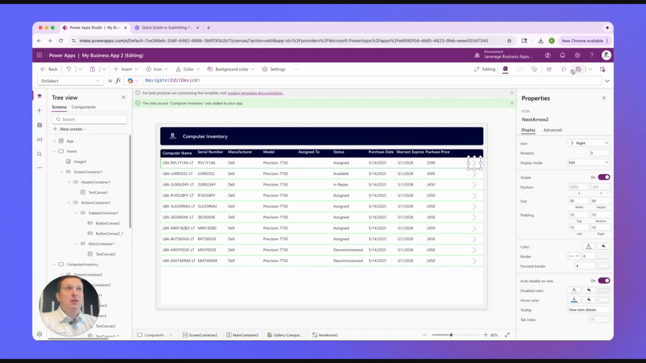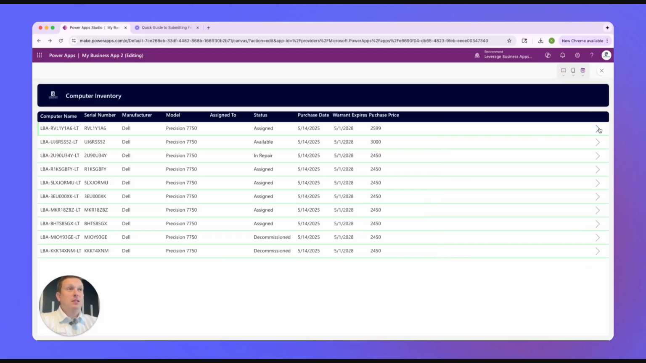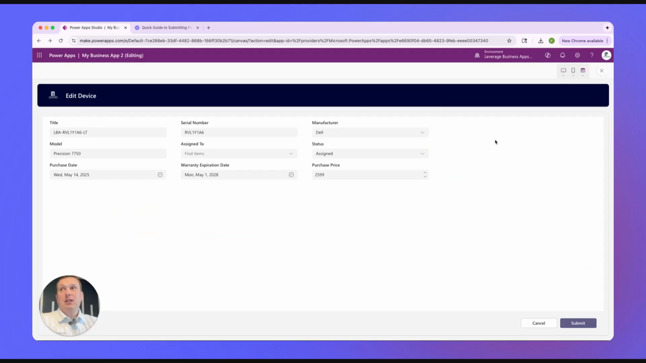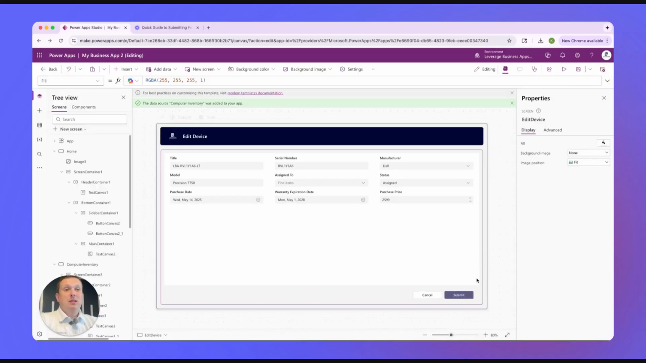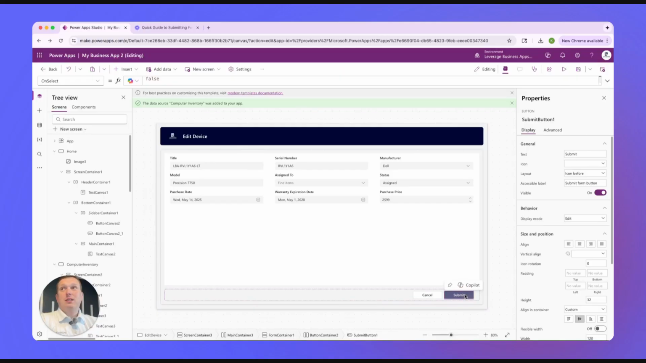So if I go to play, click on the button to navigate, here I am to edit the device, but when I click submit, you notice nothing's happening. So if I go back to edit mode and click on submit, the onSelect is set to false. So first thing we need to do is figure out what the title of our form is.